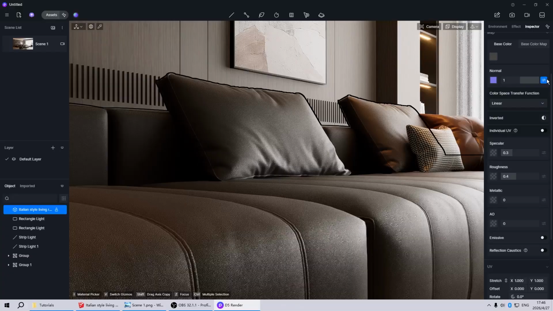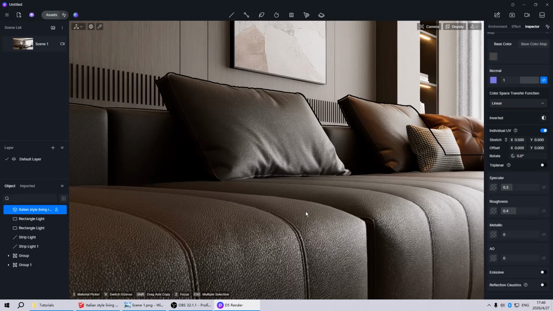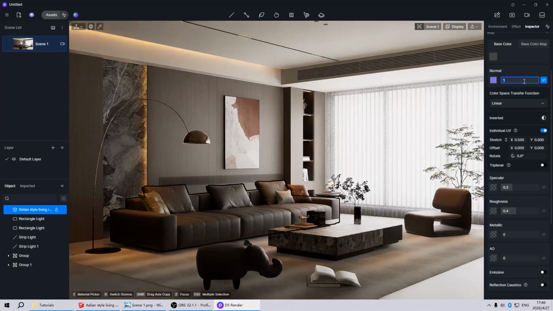It's too small. Let's change its size. Go to individual UV and change this to 0.5. Now it's bigger. But for the final rendering, we will just decrease this normal value to 0.2.